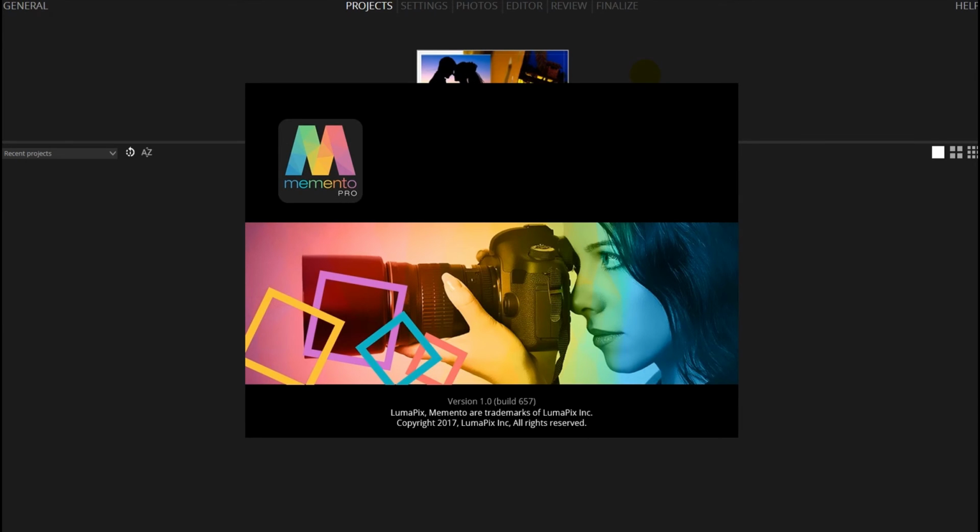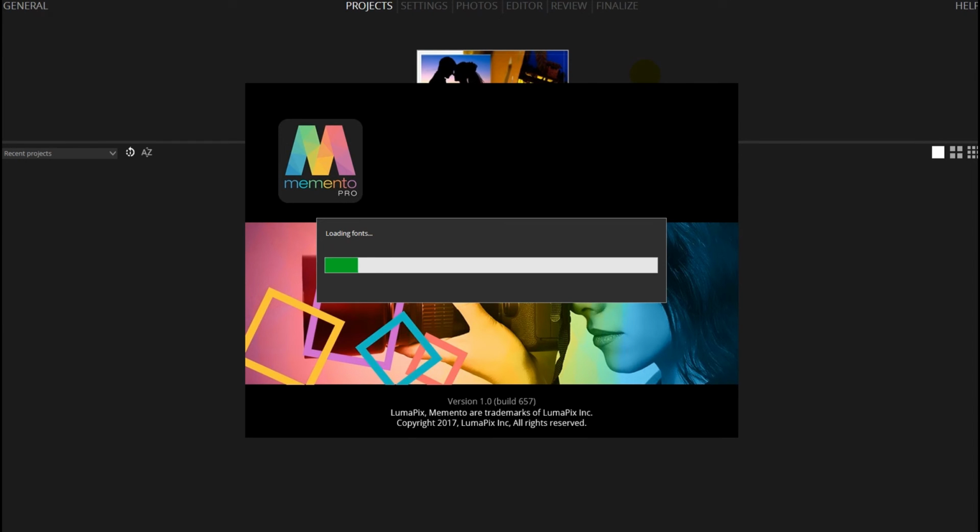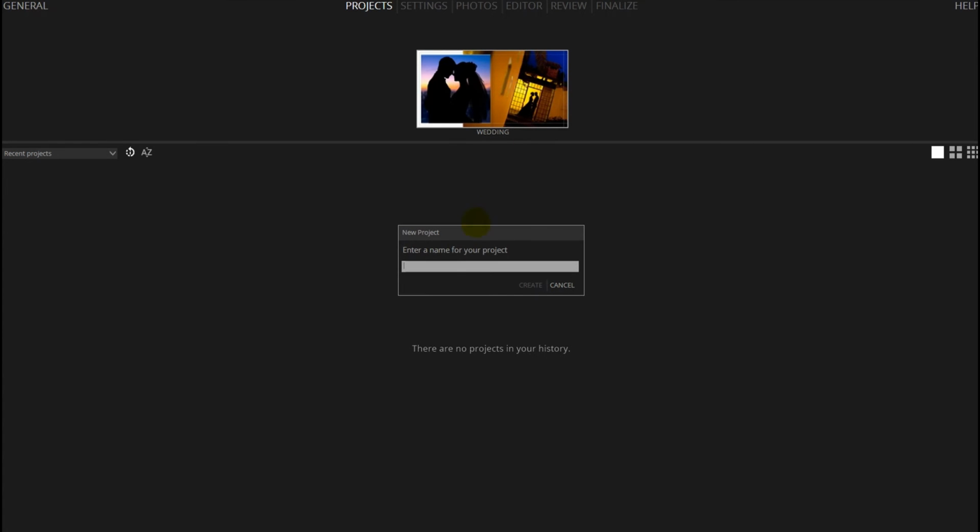Discover the fastest way to build an album with Memento Pro. The Projects tab is the place to start building your album. Choose the type of project you want to build. Give your project a name. You'll find it under this name on your computer saved as a .memento file.